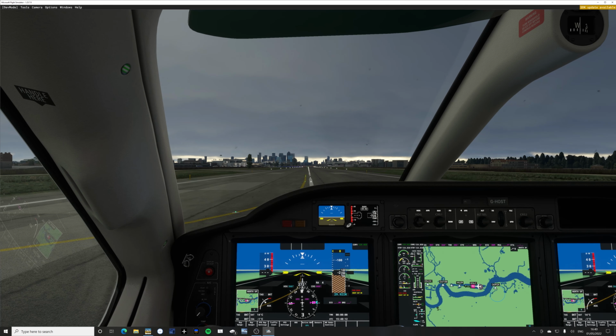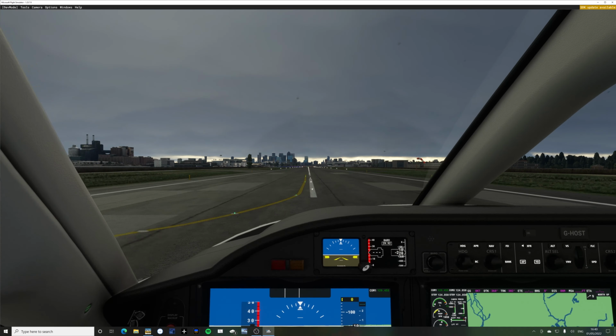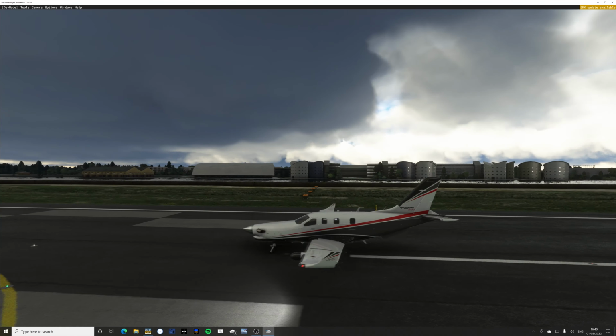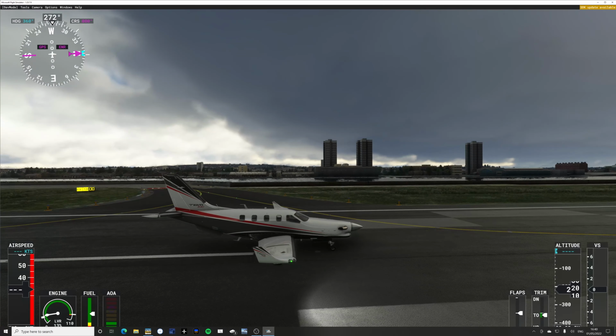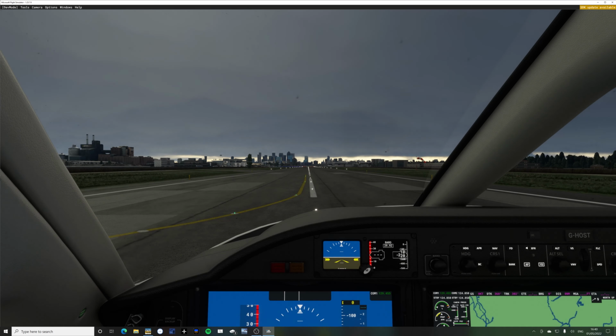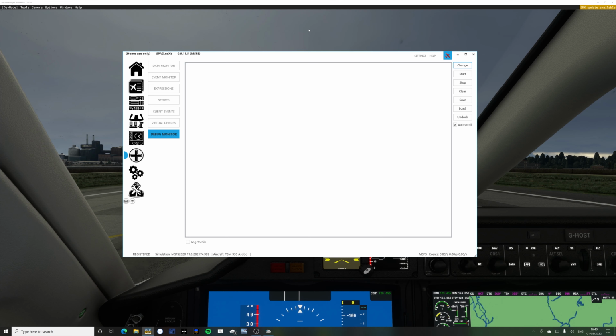That frame rate's not great, mind you. It is London City, and we're on pretty high settings, so that does not surprise me. Actually, it's not bad. You can see that SPAD is not having any kind of impact on the sim performance, and it doesn't, so if you're at all worried about that, you really don't need to be. Let's go back to SPAD.